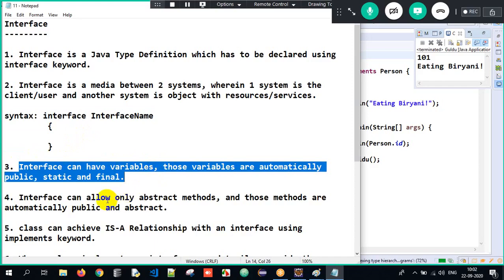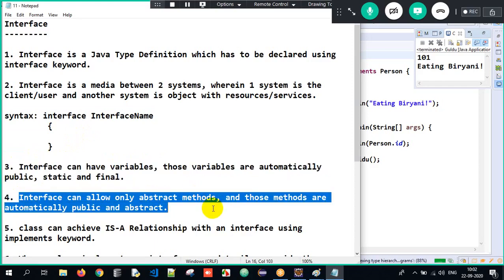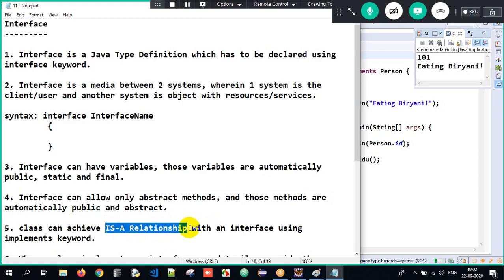Got it? Can an interface allow methods? Yes, only abstract methods. But those abstract methods are automatically public and abstract. So if you define or declare a method in an interface, it is automatically public and abstract. Can a class achieve an is-a relationship with an interface? 101%. But you have to make use of implements. So did I give this small table? Class to class, extends; interface to interface, extends. But class to an interface, it's implements, but interface to a class, we cannot establish any relationship.